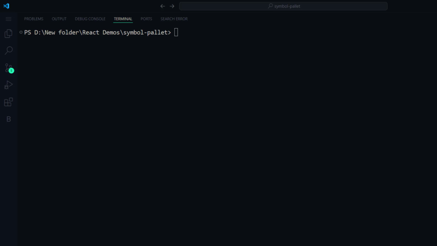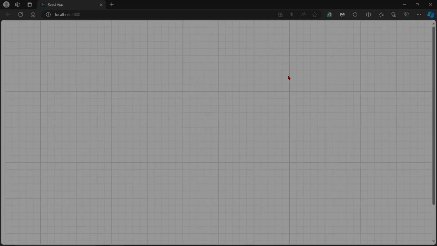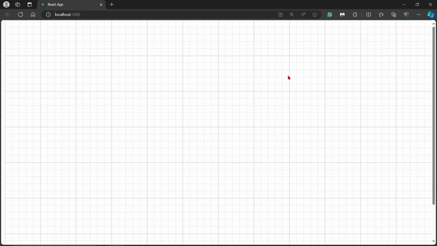Now I will run this application using the npm start command. The diagram canvas renders with the defined height and width. Next, I will show you how to add the symbol palette.